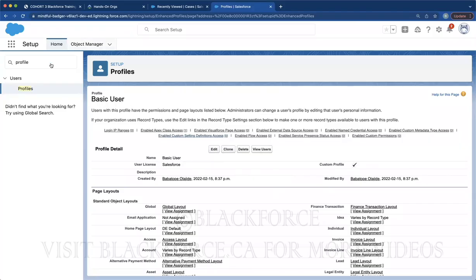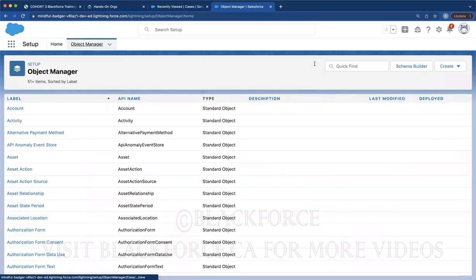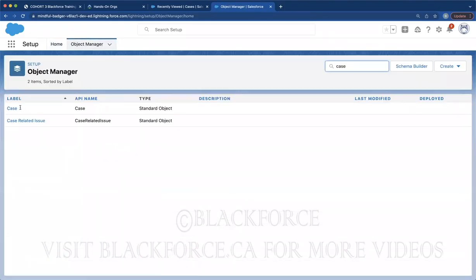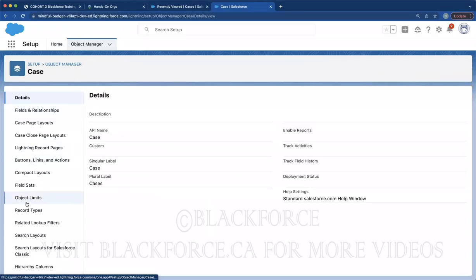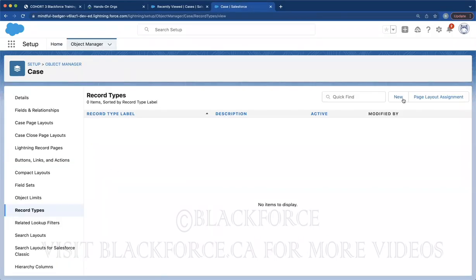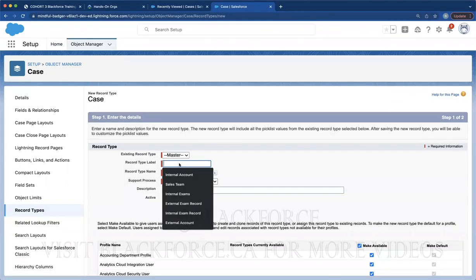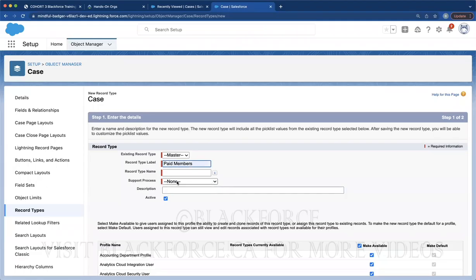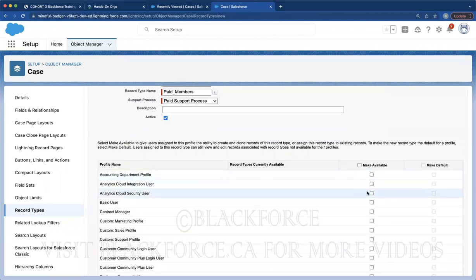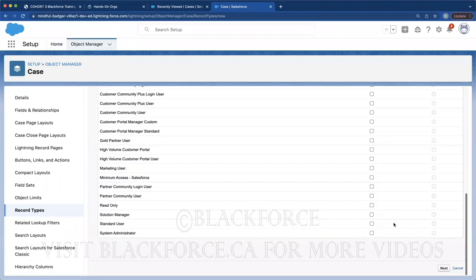Now I'm going to go back to my case object, and I will go to my record types. Okay, and I will create the case record types again. I'm going to call it paid members support process. Okay, make it active. I don't want to select for every profile. I just want to select for the basic profile and the system admin. Okay, then next.